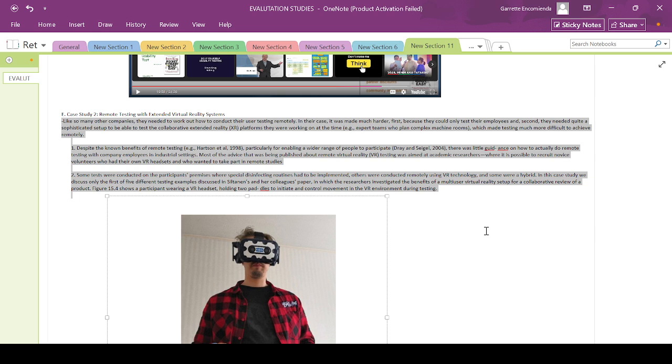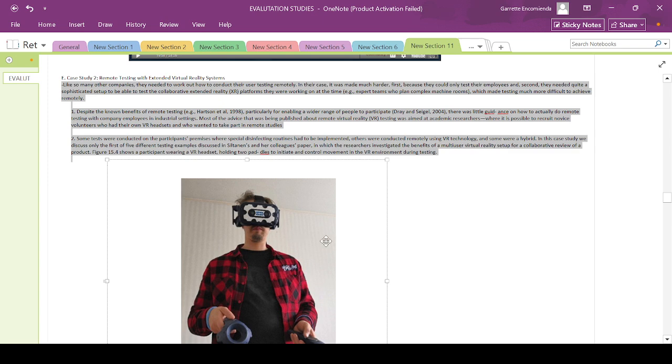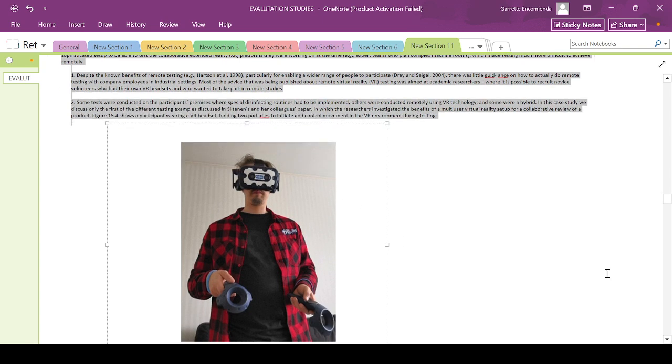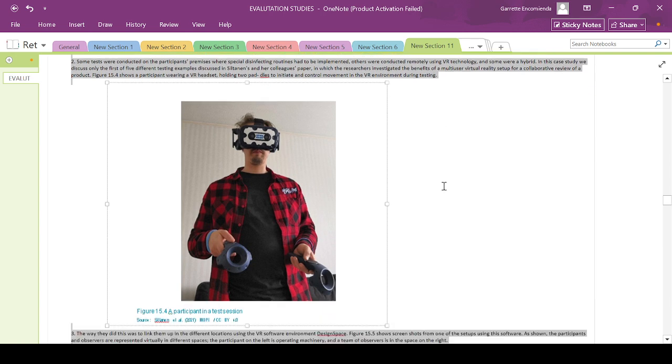In this case study, we discuss only the first of 5 different testing examples discussed in Siltanen and her colleagues' paper, in which the researchers investigated the benefits of a multi-user virtual reality setup for a collaborative review of a product. Figure 15.4 shows a participant wearing a VR headset holding 2 paddles to initiate and control movement in the VR environment during testing.